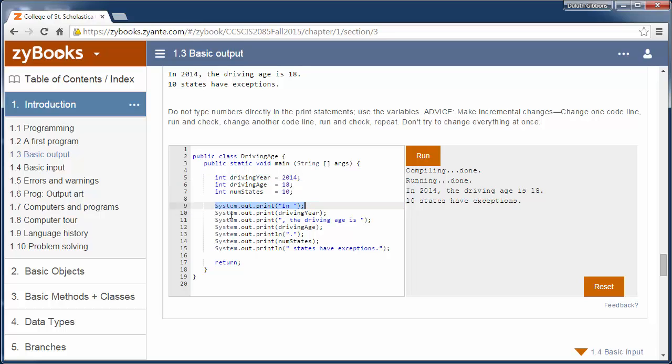I've got a print, another print, another print, another print, and a print line. I'm going to combine all of those print statements into one long print statement. So I'm going to just do the first 2. It says "in" and driving year to print out "in", and then this year is a variable, 2014. So I'm just going to highlight all of this and replace that all with a plus. So I get "in" and then the driving year. Now I can run this and see if it's going to work. It should print out the same thing.